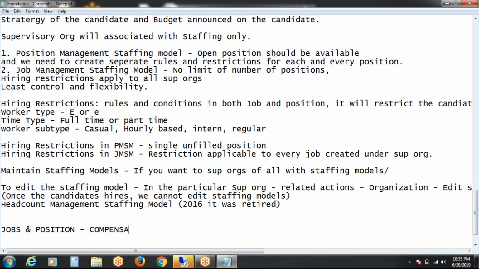Okay, so coming to another topic called jobs and positions, along with which we are going to discuss compensation and business process definition. In the staffing models we discussed only the theoretical part, but here in jobs and positions we are going to discuss in detail the topics of both jobs and positions, how to create them, and what the details are.